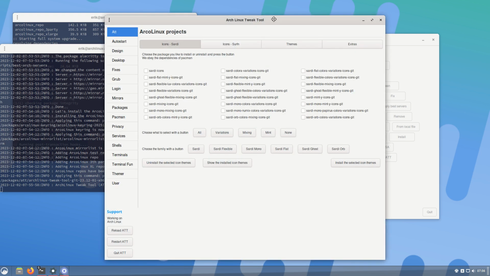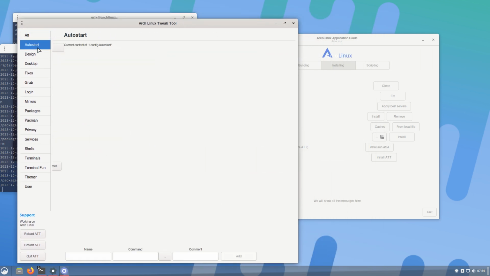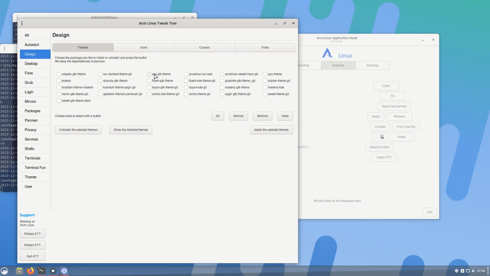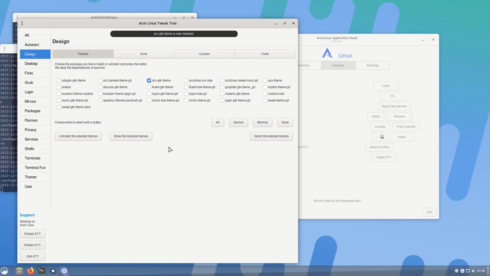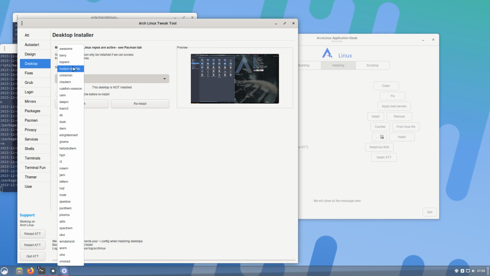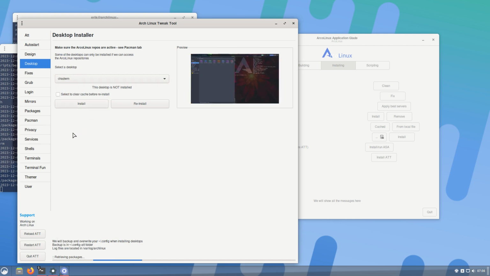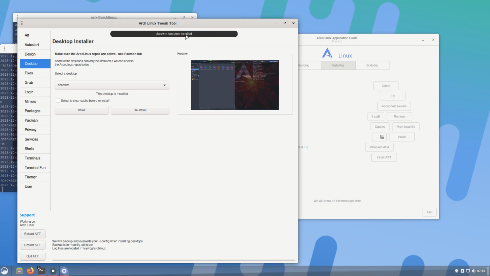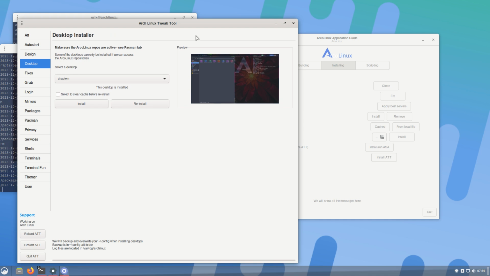We can do anything with our ArcoLinux system via these guys. Design, I can install some Arc themes, install the selected theme, is now installed. Desktop, I do like my CHDWM, so why not get it and install it? Done. And it goes on, right? You have to wait a little bit here. It's retrieving the packages, and we wait for a black button that comes up. Hey, it's installed. CHDWM has been installed.